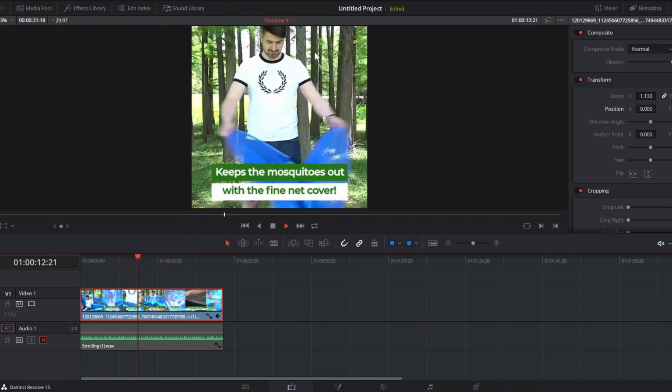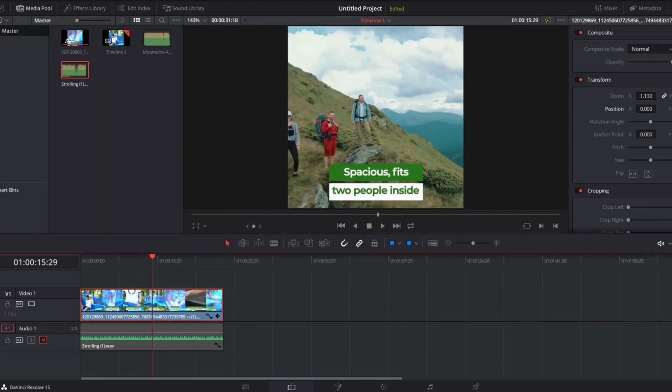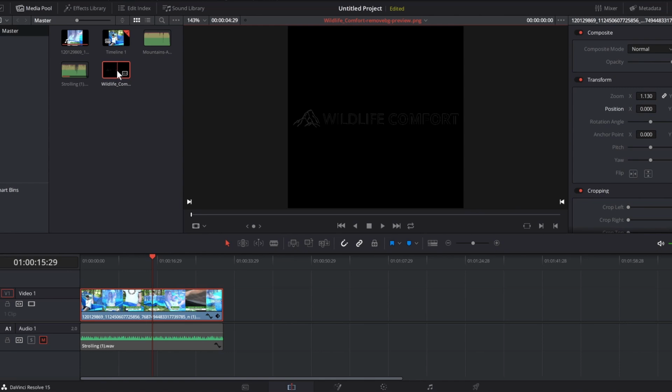Now I just have to add my logo. So here in media pool, I will add my logo. And here remember that you have to use the logo without the white background. So that's why we went to the website remove.bg in order to remove the background. So I am gonna use this logo. I am gonna add this image to the timeline.